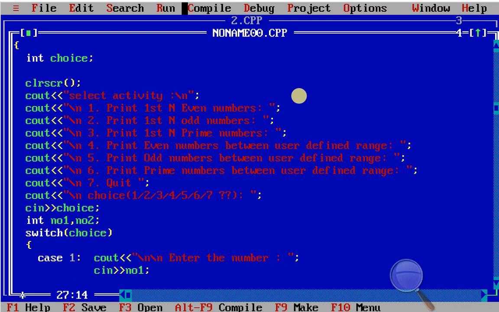Now for case 1, that is for the first choice, we want to print first n even numbers. So let us define the function for it, f underscore even, and we will be passing one parameter no1, which has been entered by the user. Similarly, for the second and third choices, we can name the functions f underscore odd, that is first n odd numbers, and f underscore prime for first n prime numbers.